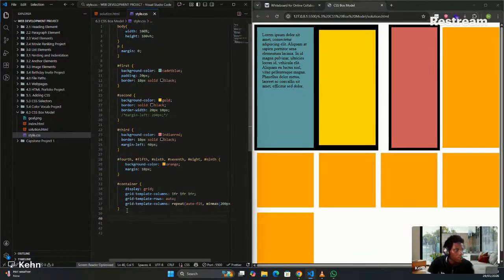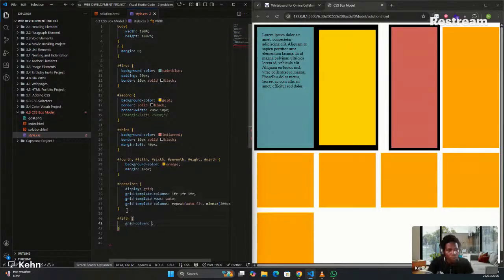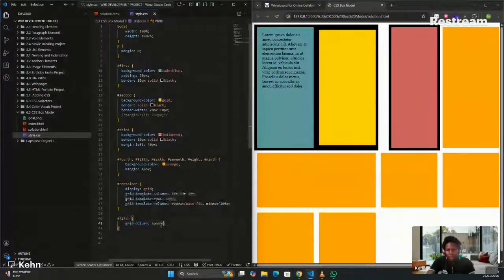Let's see, 1, 2, 3, 4. Let's use the 5th one. And what do we do with it? We give it a grid column. Now you see the 5th item has occupied 2 columns worth of space because you gave it 2. If you move it to 3, it occupies 3 columns worth of space.